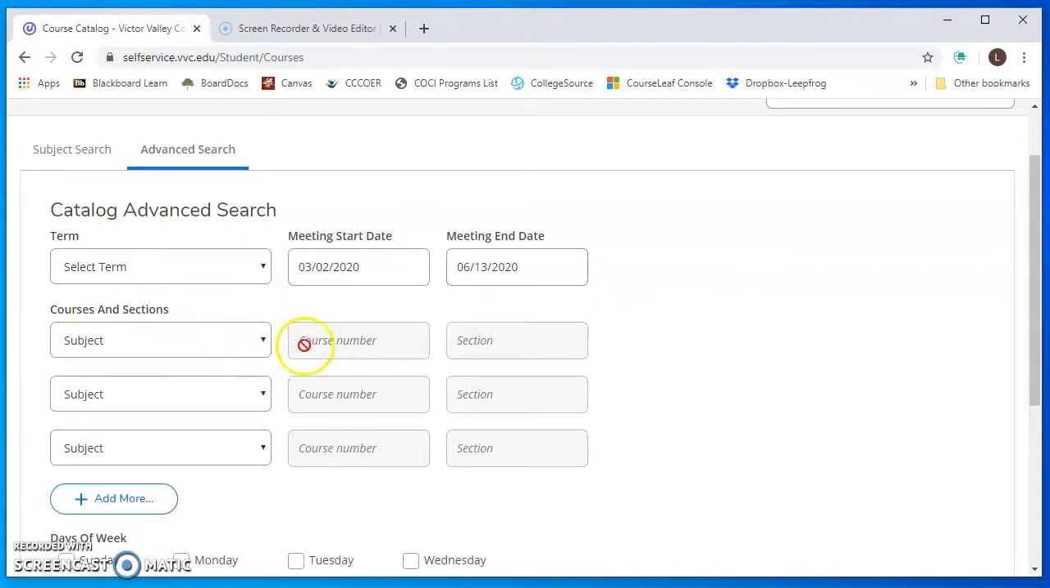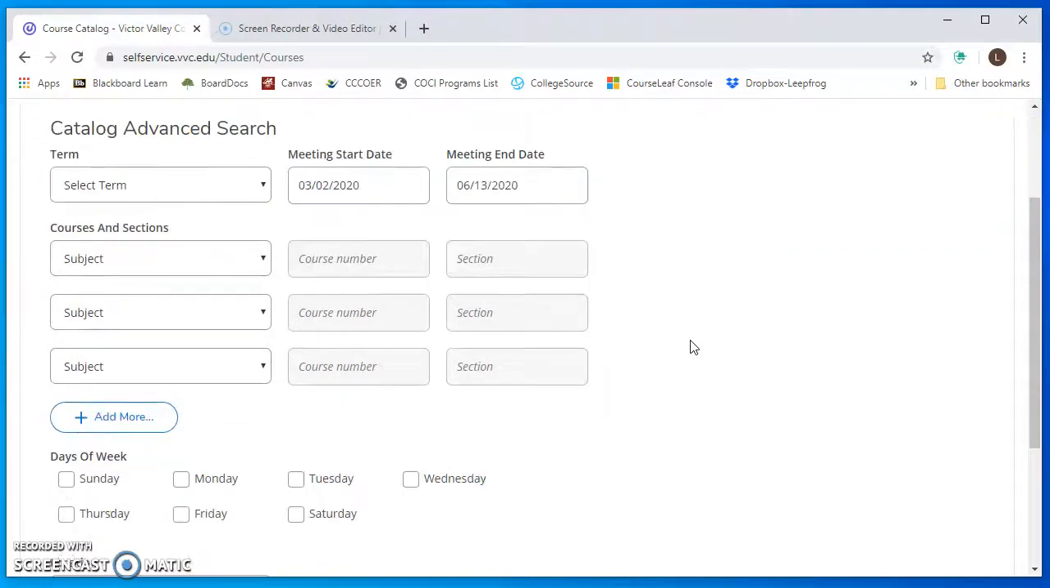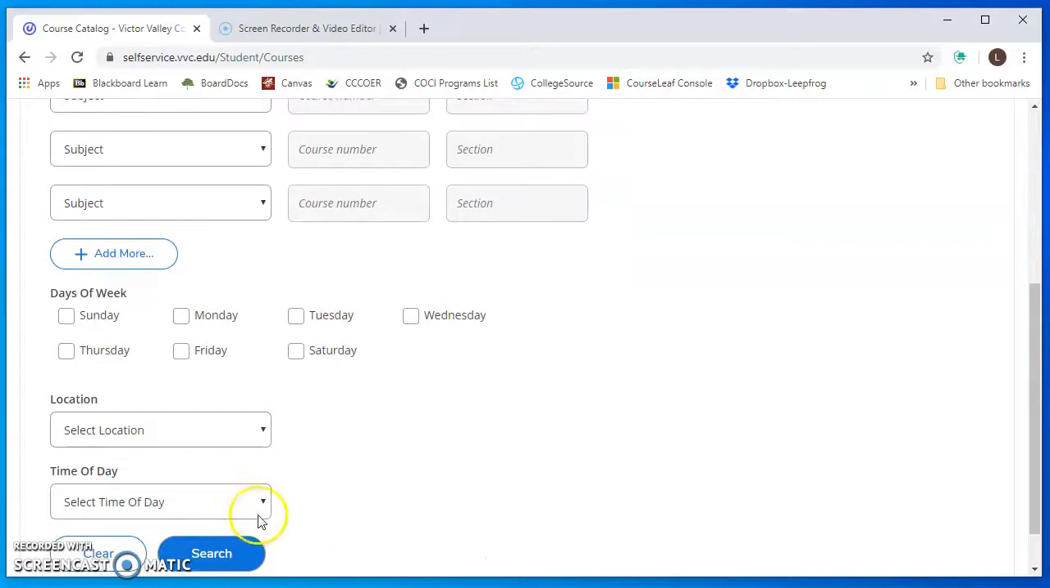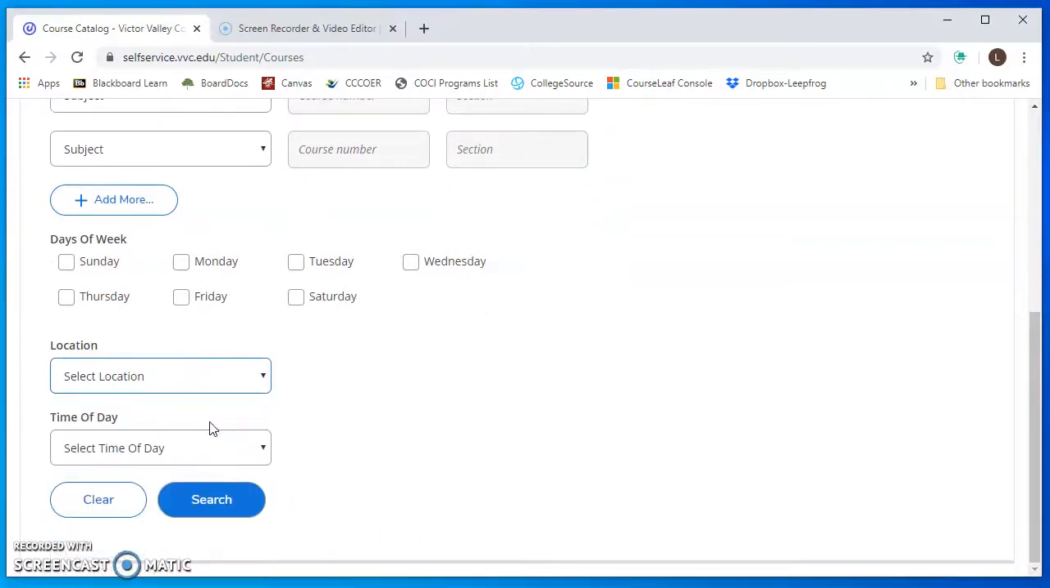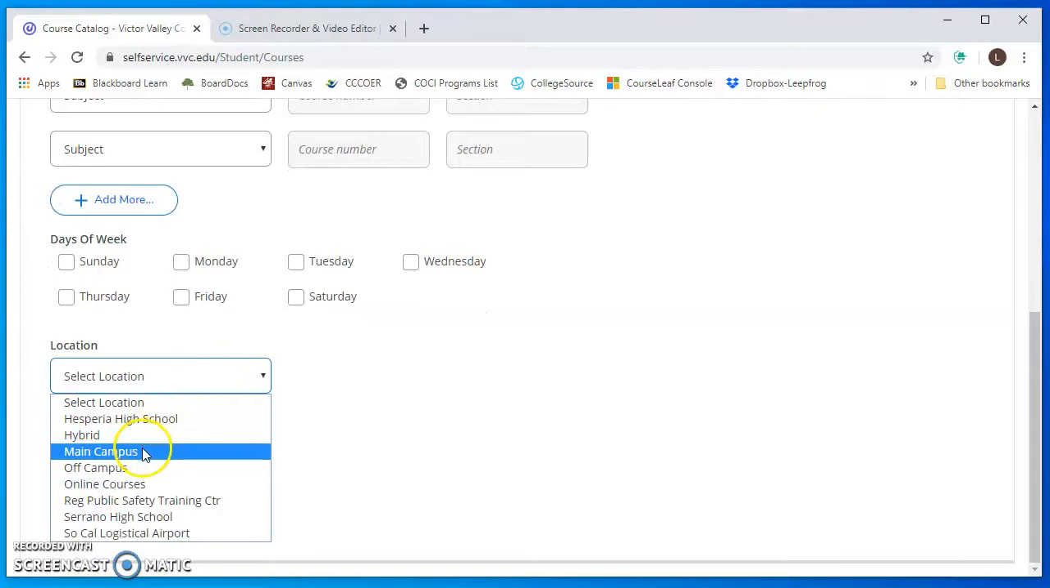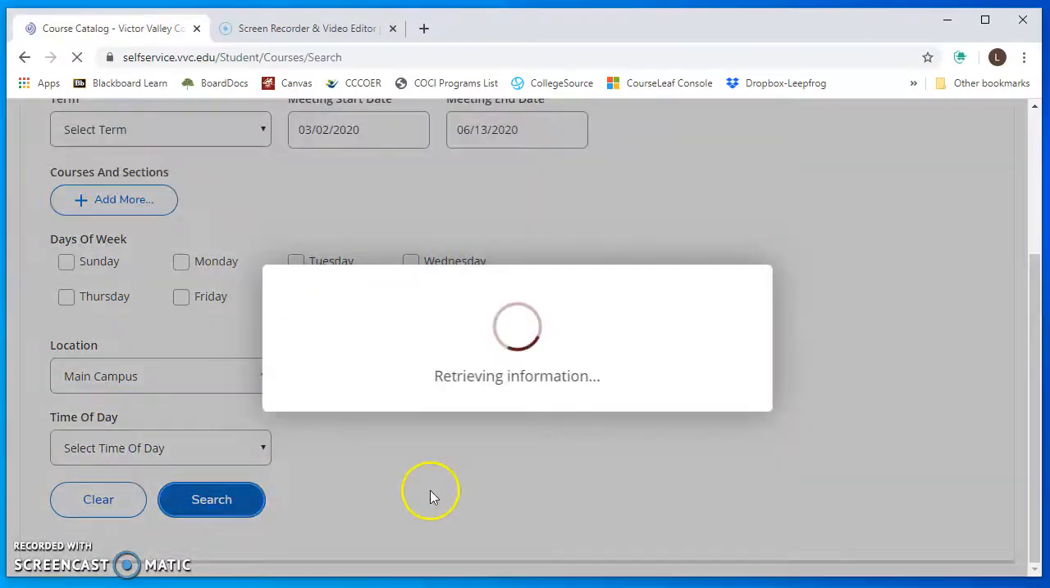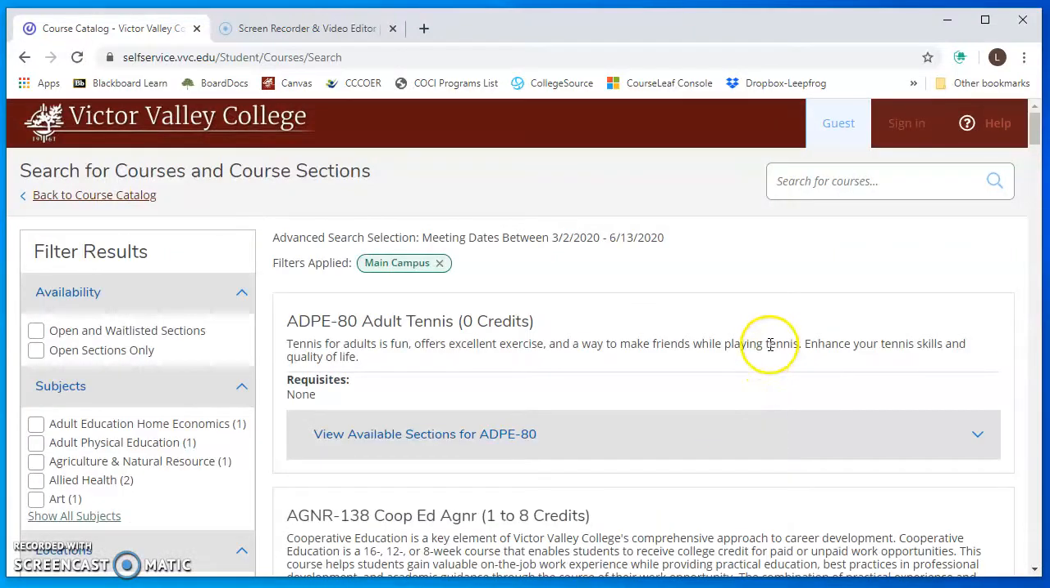I can put in courses here, but it will take a long time because I might put in many courses that don't have a late start. So a simpler way to search is by another piece of information, which is the location. So down here, I can click on classes that are on campus, hybrid, online, for example. So if I go ahead and click on main campus classes and then hit search, it's going to come up with a list of classes that meet between this date range and are on campus.